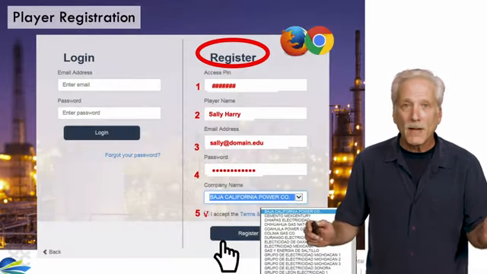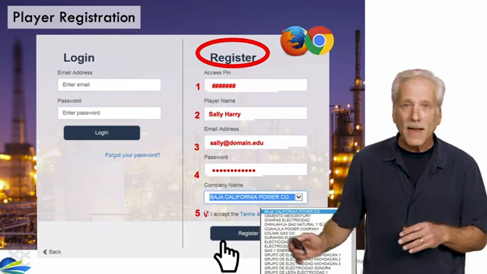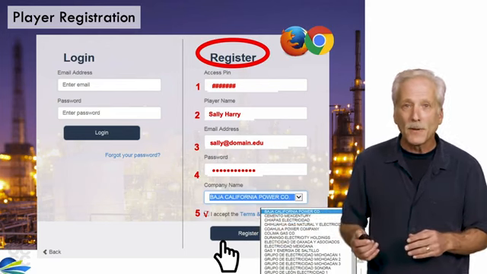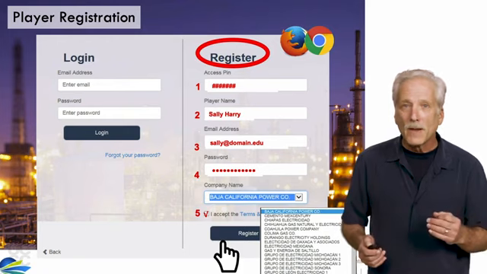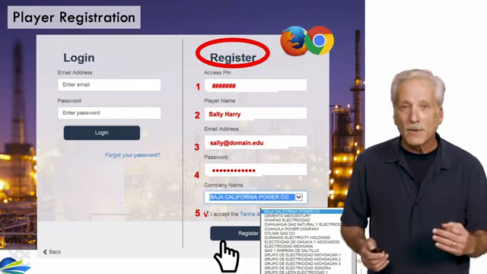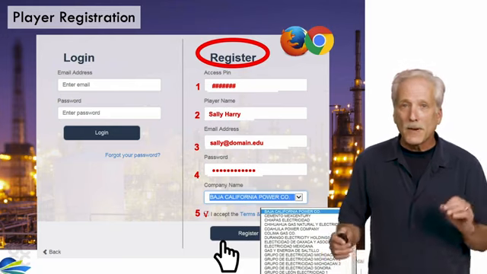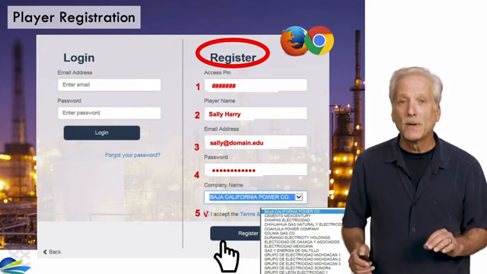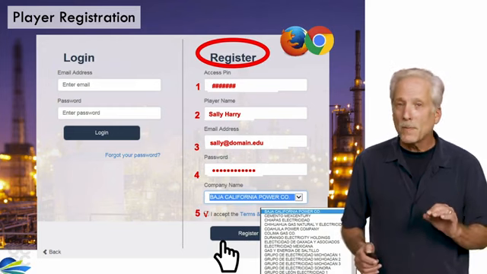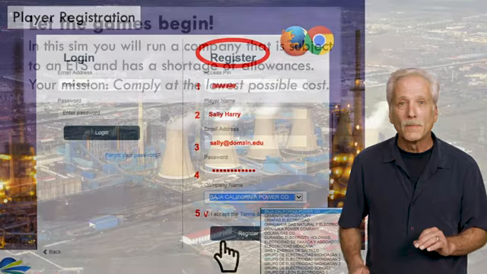This is what it's going to look like. Log in on the left-hand side, register on the right. The access PIN, that's the top of the screen. The first 2 names, player name. You're going to enter in your email address. Pick a password that you can remember. Under the company name, pick a company name that sounds good to you. Scroll down the screen, you can pick anyone you'd like. Then tick on the I accept the terms, and then register.